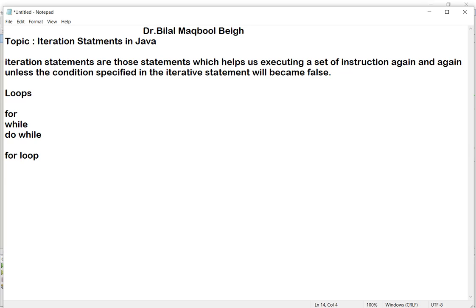The for loop is one of the categories of loops available within Java, and its general syntax is: for, initialization; condition; increment or decrement, and then a block of statements, and then the closing. This is the general syntax of our for loop.